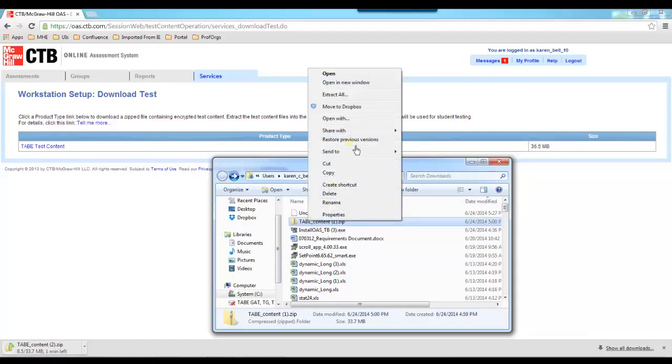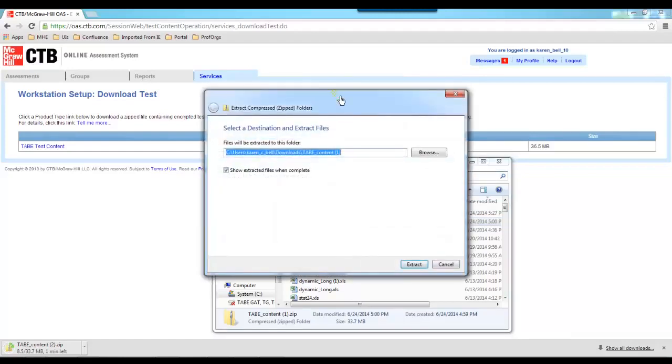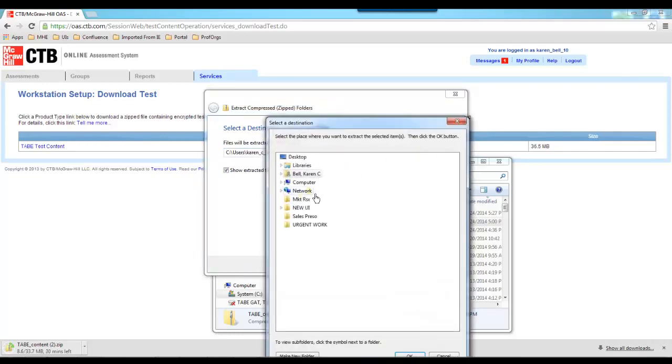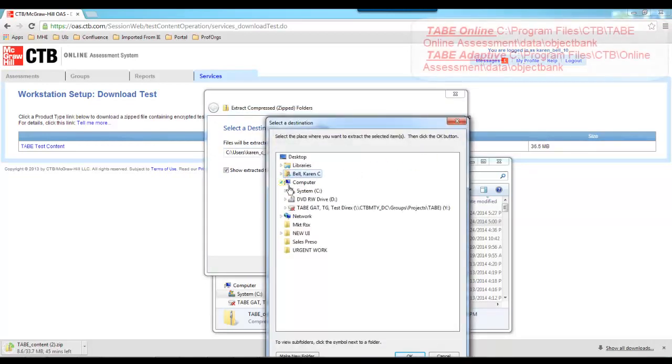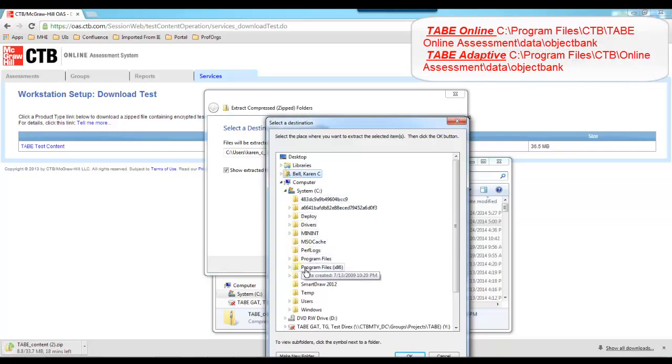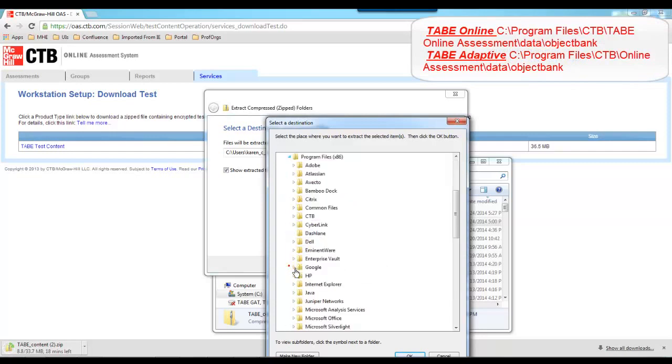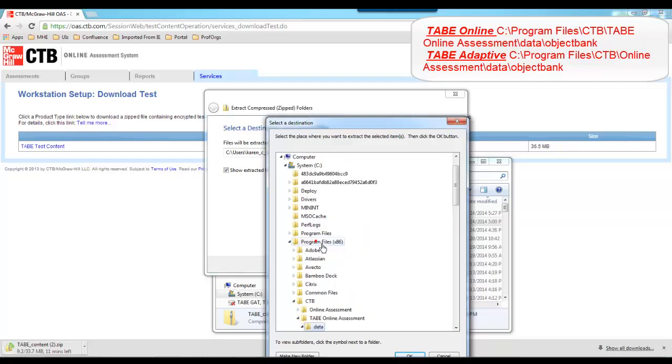I'm going to right-click, and I'm going to go to Extract All. From here, it's going to ask me where I want to extract it to. So I will browse my system. I will go to Computer, System, Program Files, and I know my computer looks a little bit different than most. I've got this additional program file feature. Then I'm going to go down to CTB. I'm going to go to Tabe Online Assessment, and I'm going to go into Data.